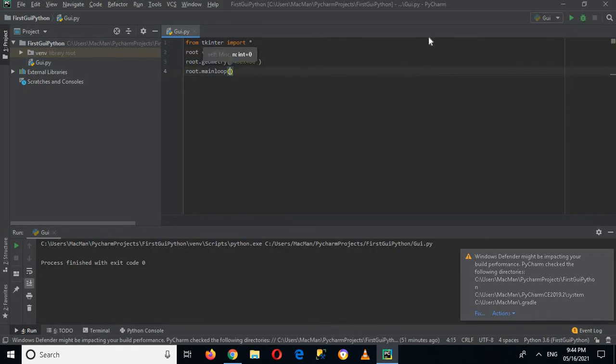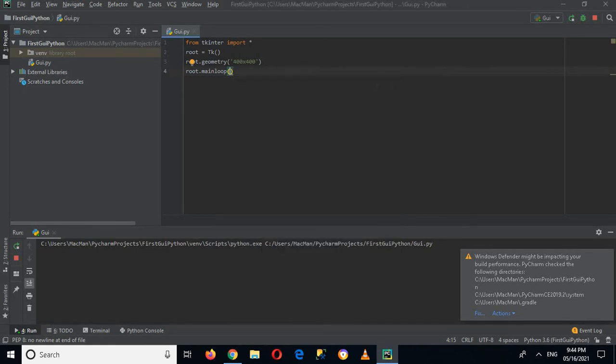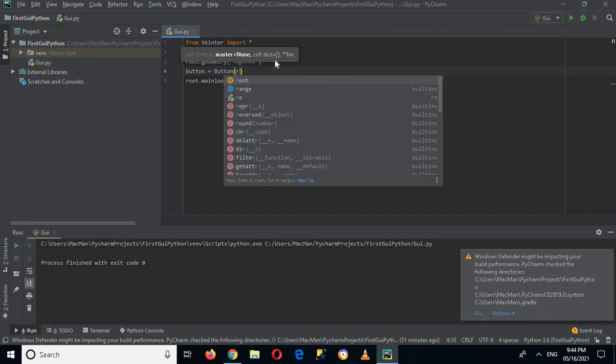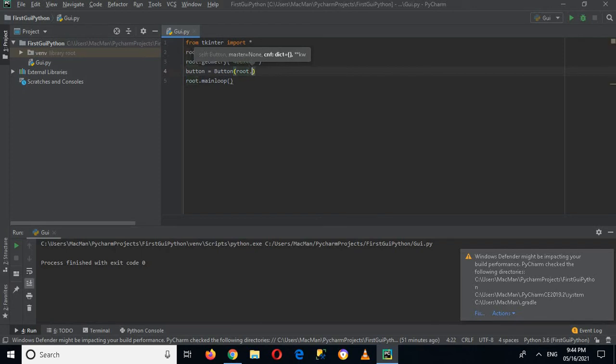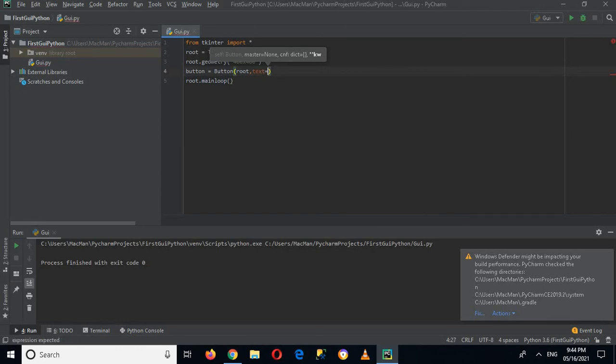So now if I run this, we will check if it is showing. Now it is showing this 400 cross 400 window. So I'll quickly add a button into it. So I will use button equals Button, and here I will pass in the master or the root frame or root window, so which is root, comma.